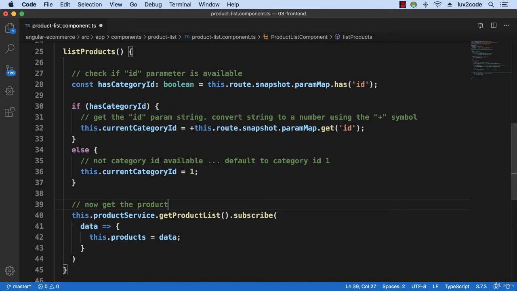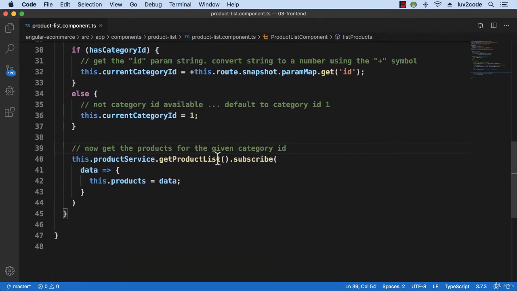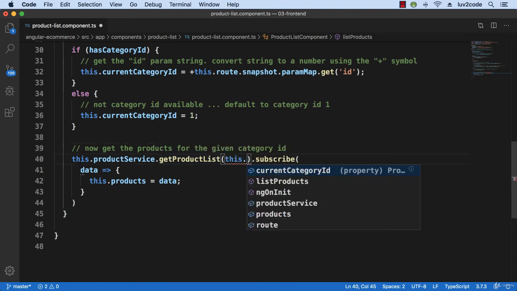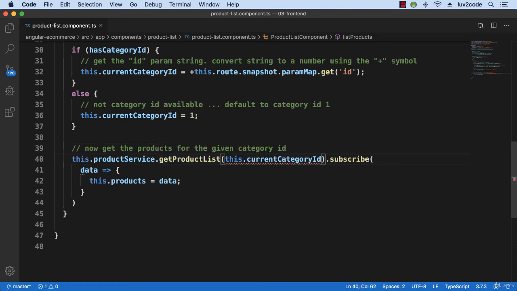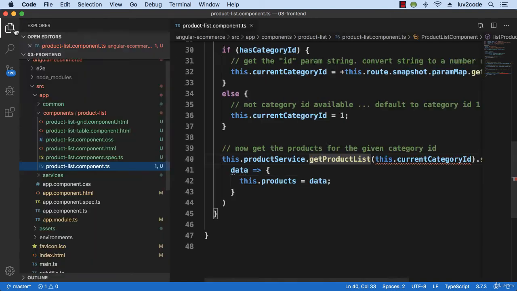Now I need to actually get the products for this given category ID. So I'll need to make some updates to my product service. I'll say getProductList and I'll pass in this current category ID. So say, hey service, give me products for this given ID. Right now we don't have this method that takes a parameter, so we'll have to enhance this. I'll go into this product service and update this method to accept a parameter for number.